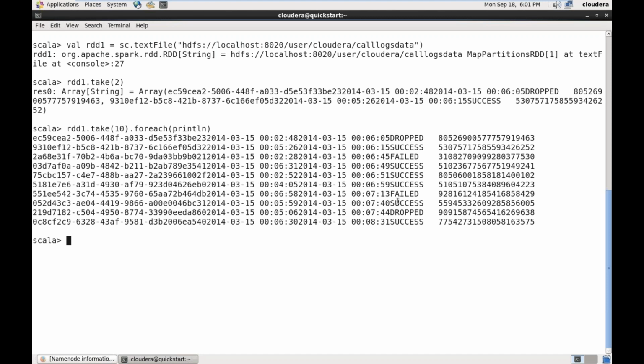Now from these records, there is no proper delimiter here. This is not a CSV file. This is not a TSV file. There is no proper delimiter between the fields here. If we observe the call log data here, this is the status. In every record we have the status. In the first record the status is dropped. In the second record the status is success. Third record, failed. Likewise, we have 3 different types of status in all the records.